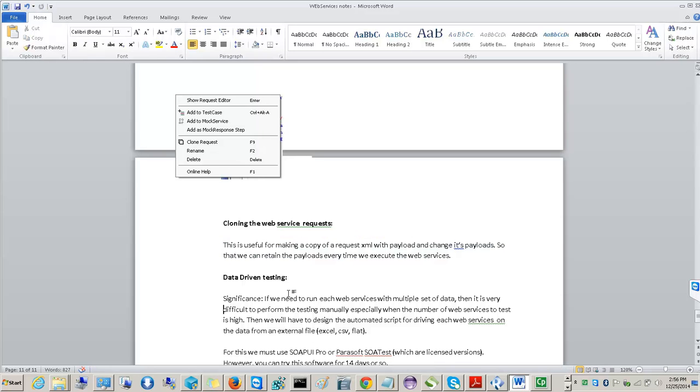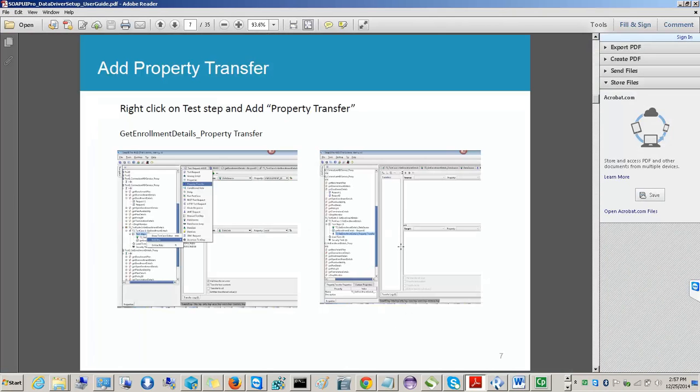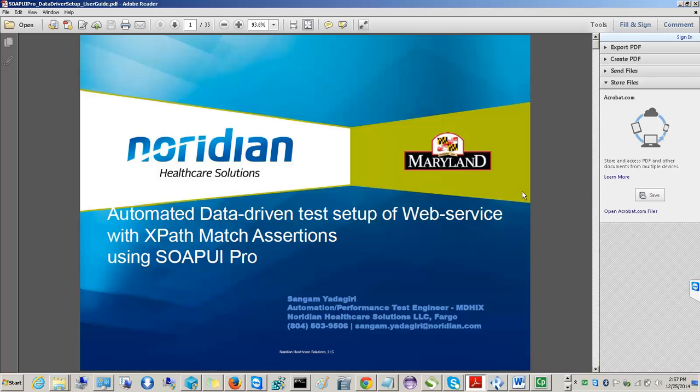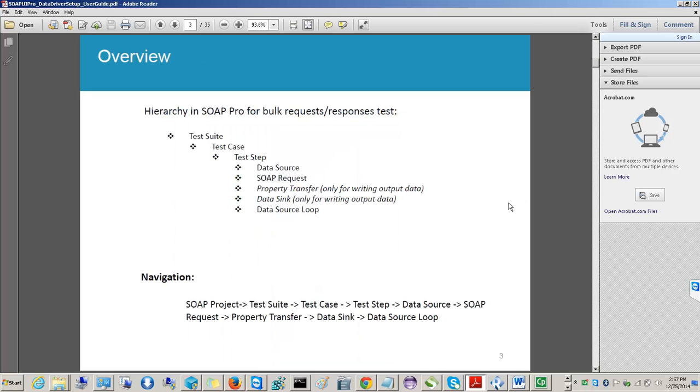Okay, so I have made a nice presentation for it before in my project. I'll show you. So we will follow the same thing. Even if you don't remember, that's okay. So this was made for the automated data driven testing setup for the web services with XPath match assertions using SoapUI Pro. Back then it was called SoapUI Pro. So first, this is how the hierarchy looks in your data driven testing when you actually install. So you should have installed the SoapUI Pro.